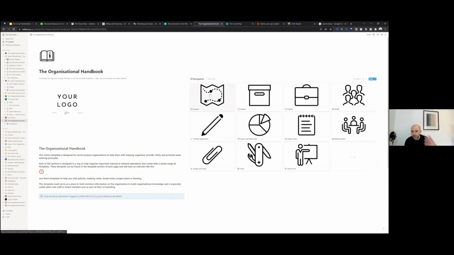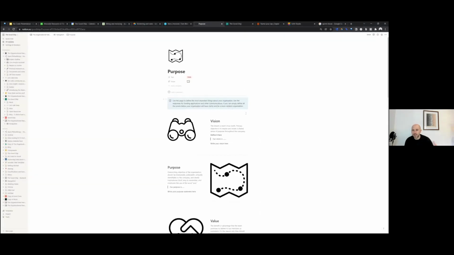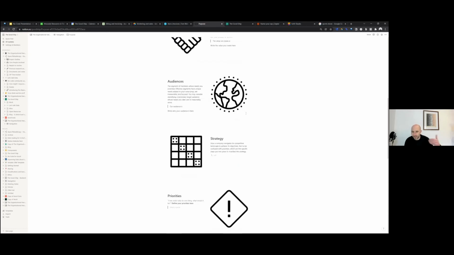organizational handbook. So if you go in here, you'll get a whole list of other pages that you can use. So for instance, this one is all about their purpose, vision, values, etc.